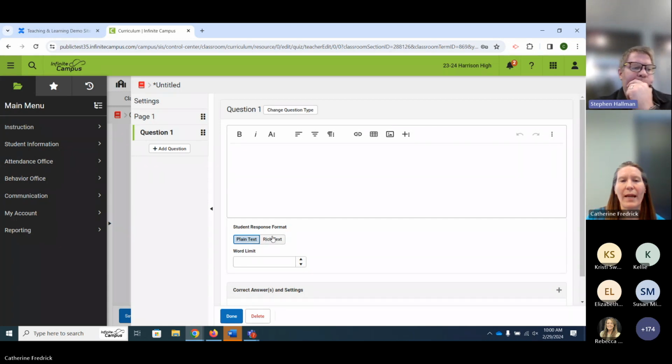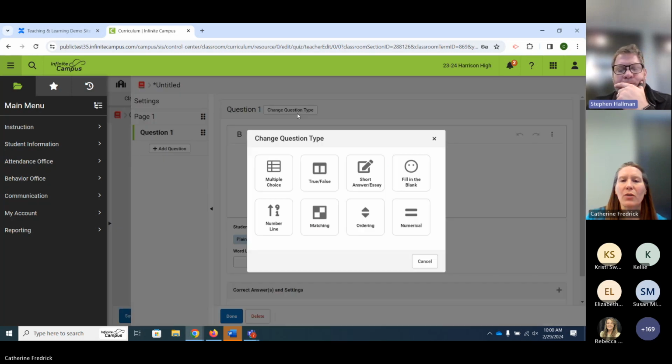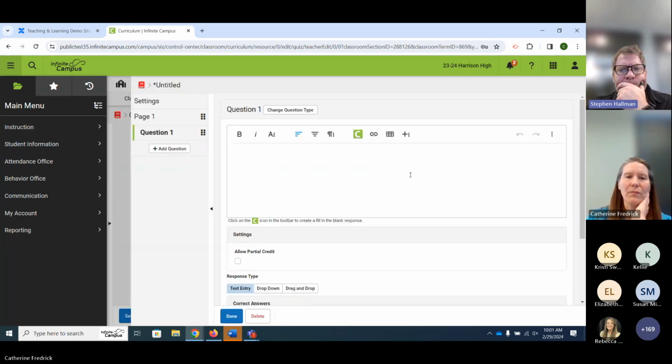That word limit would go away. But the rich text just allows for the students to have the same functionality that you see on the teacher side here. Next question type is a fill in the blank. And with fill in the blank, we've got a few options. You just type in your prompt here.